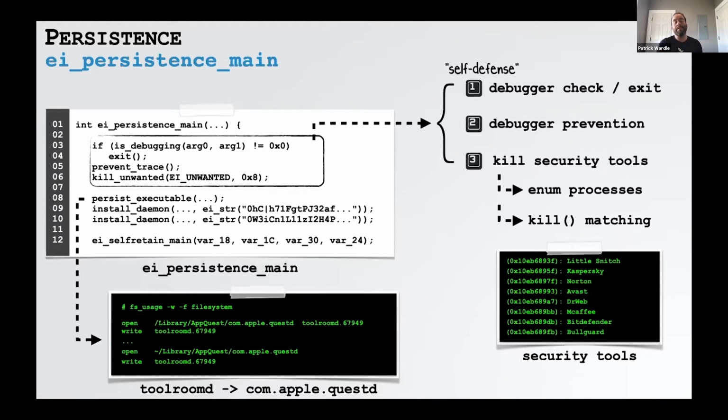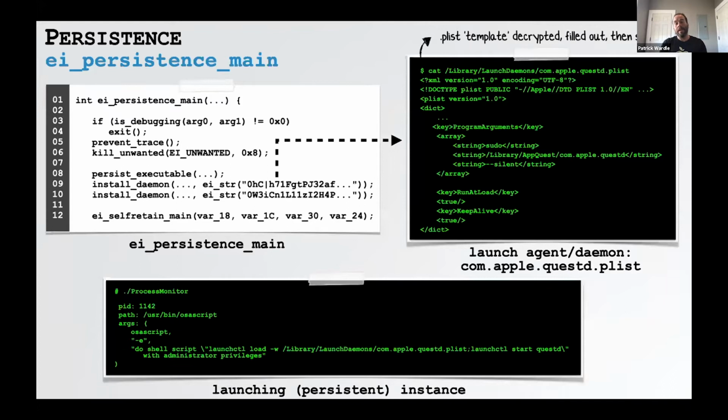It then invokes a function named persist executable. And via a file monitor, we can observe this function causing the malware to make yet another copy of itself as a binary named com.apple.questd. The malware then invokes a method named install daemon, which persists itself both as a launch agent and a launch daemon. The property list for these items, which is a prerequisite for creating either a launch agent or a launch daemon, recall was an encrypted string within the malware.